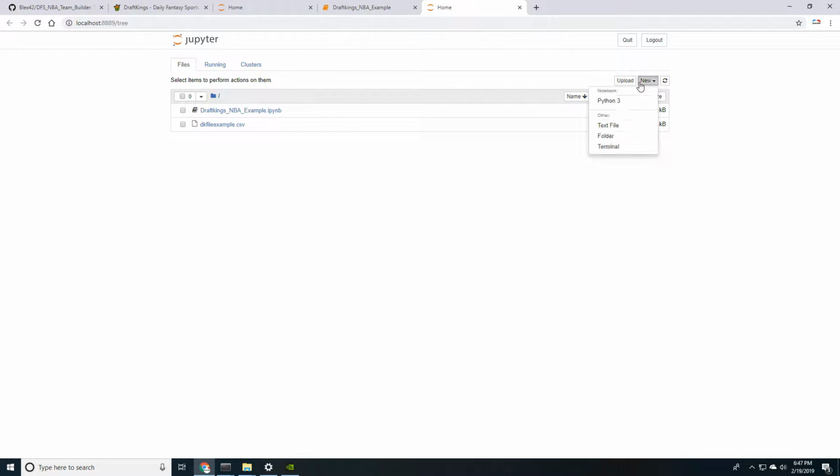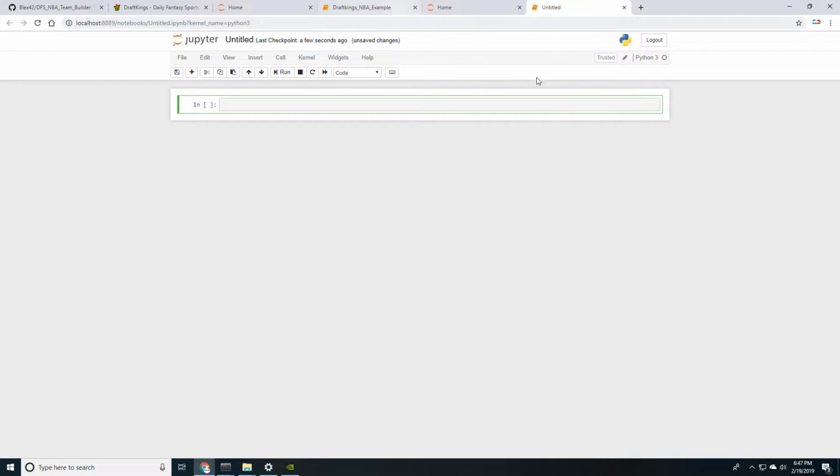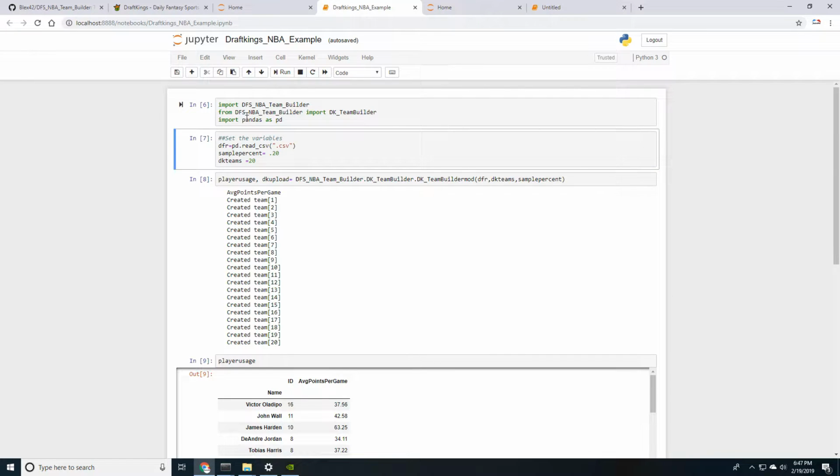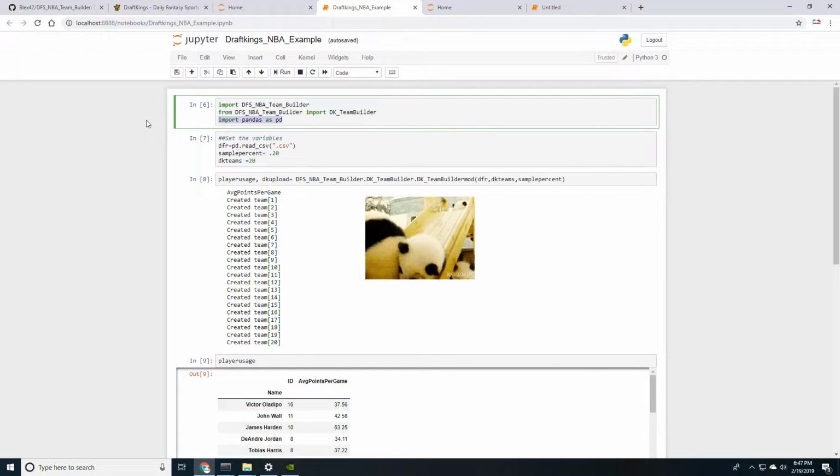Now, if you haven't already created a sheet, you're going to go into the new Python 3 dropdown, and that's going to bring open this blank sheet here. I already pre-created a sheet just so I can talk as you guys are typing. We're going to want to go ahead and import DFSNBA TeamBuilder, and then we're going to do a from DFSNBA TeamBuilder import DK TeamBuilder. Now, the last thing you want to do is import pandas. The reason you want to do that is because they're going to be reading in our CSV that we just worked with.